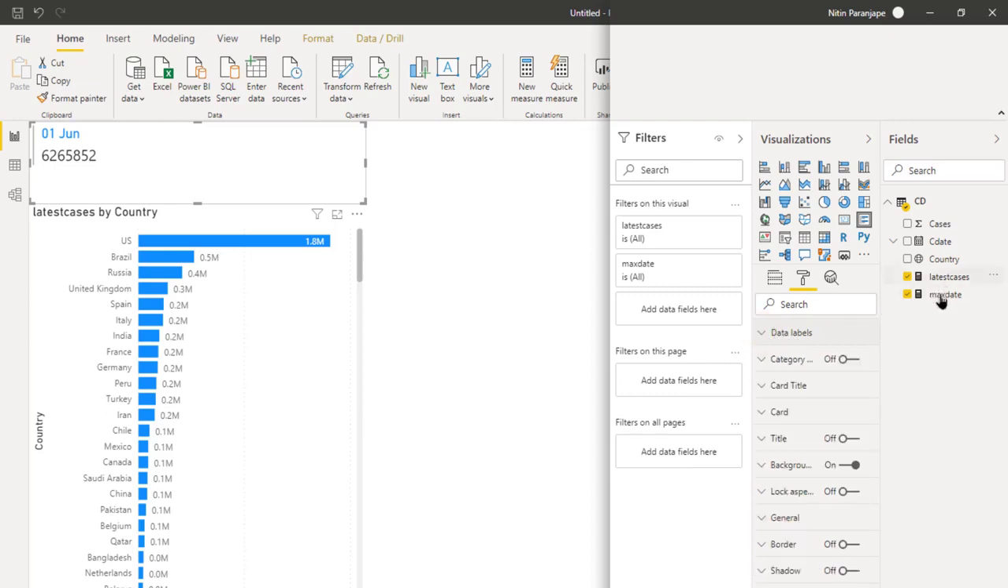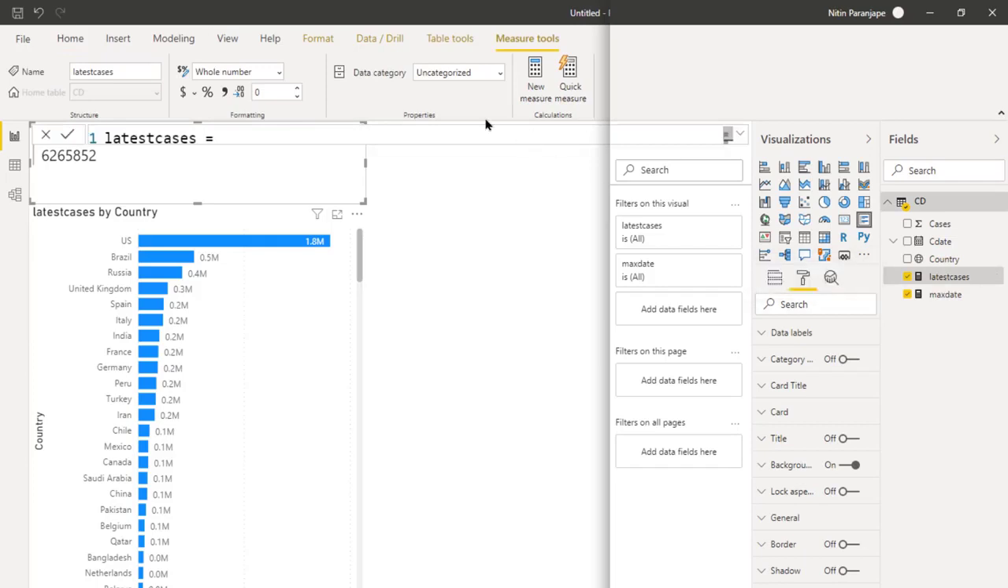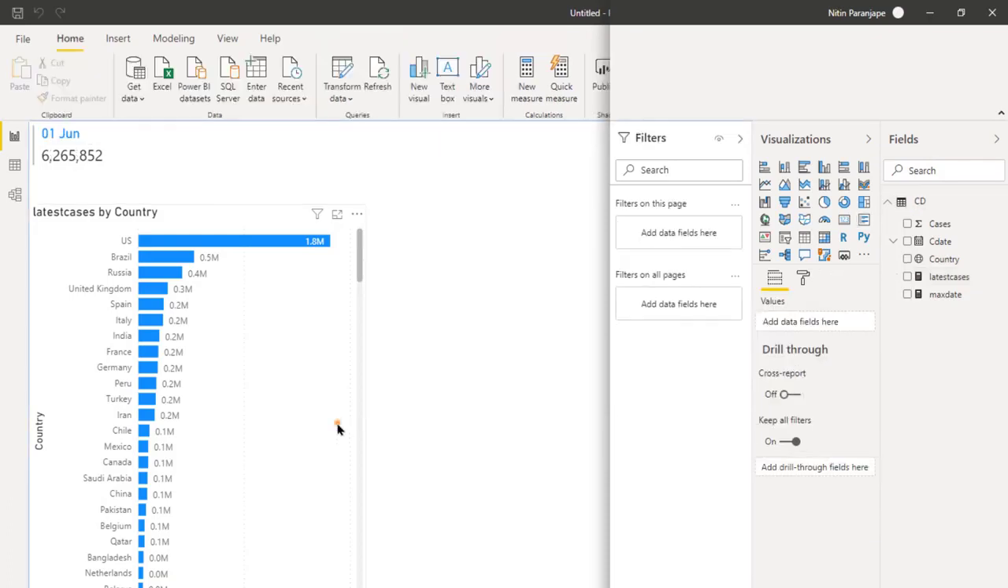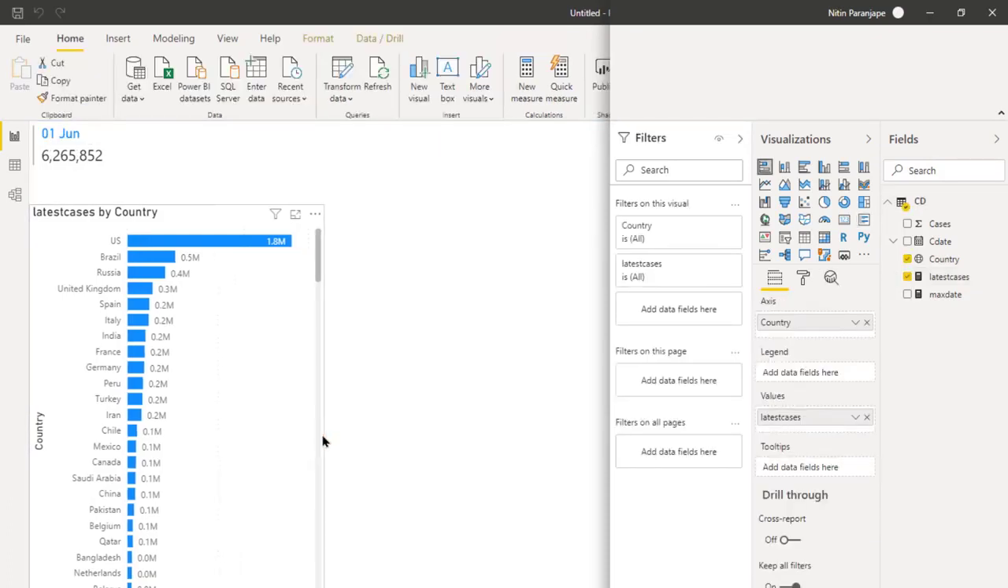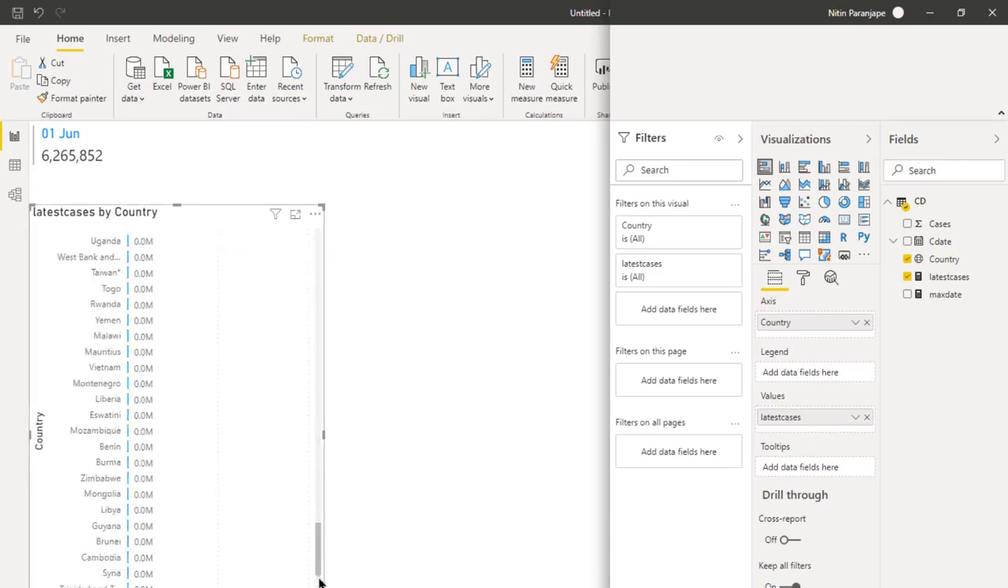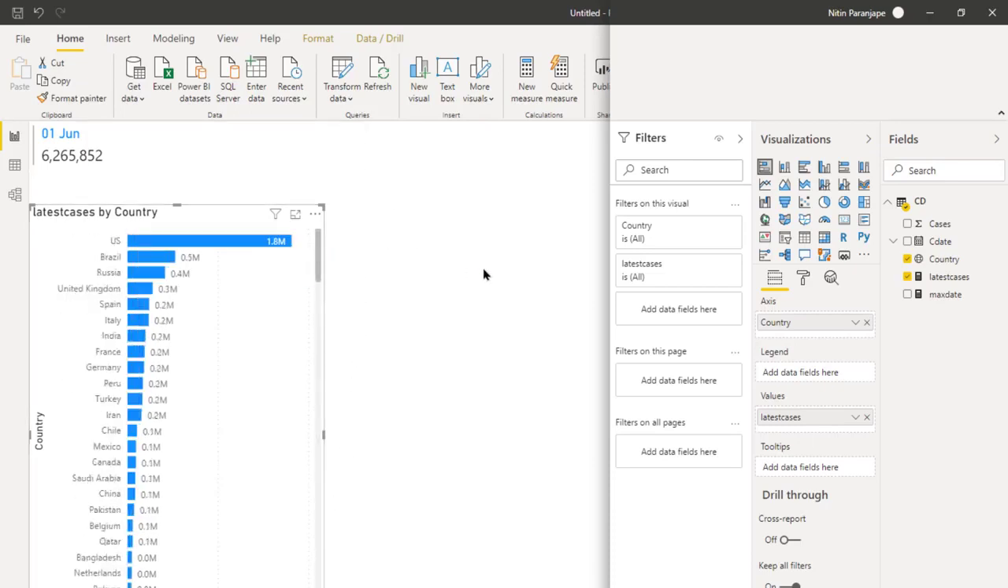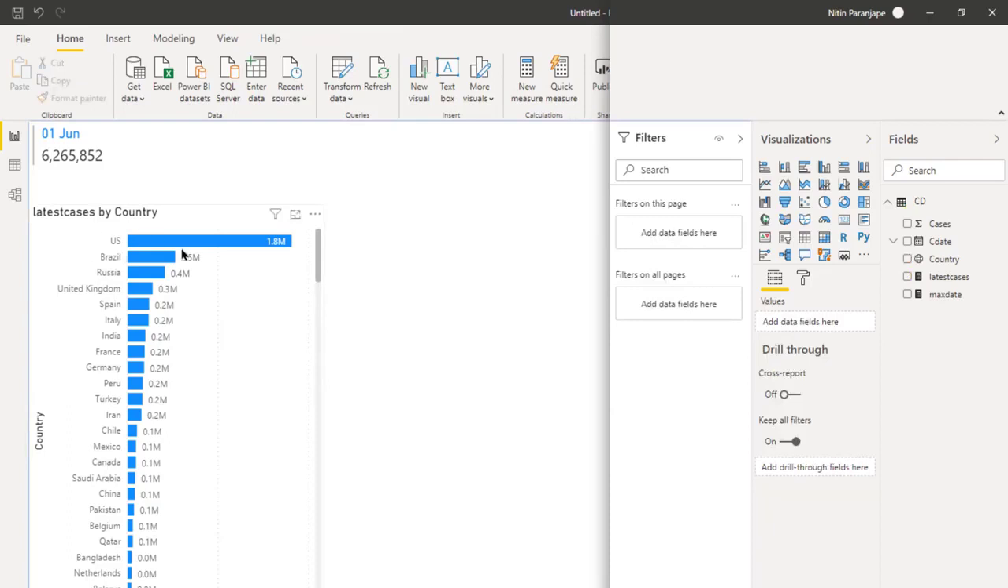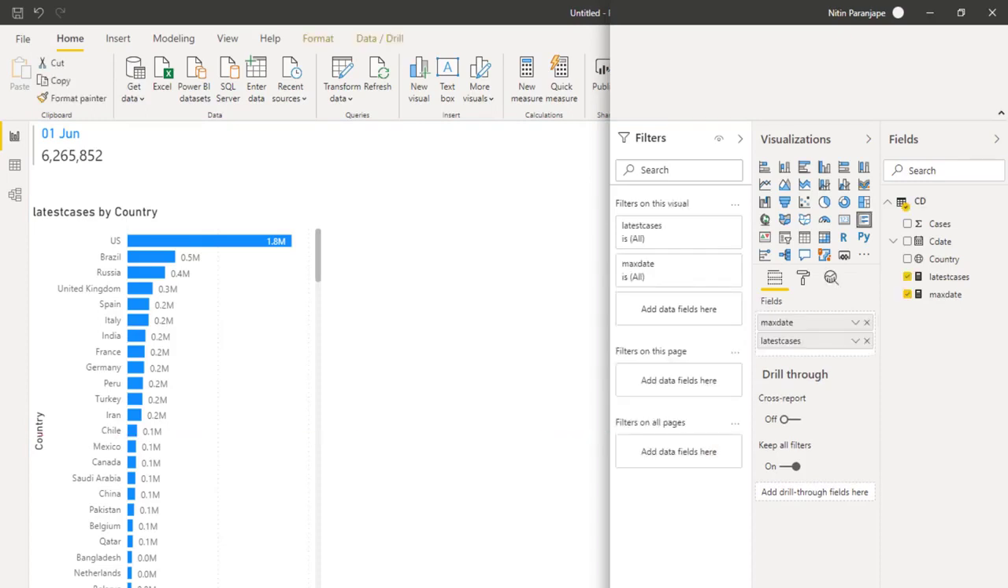But I also want to show that this latest cases should be formatted with a comma so that it becomes easier for people to recognize what is happening. So far we have shown the overall picture. Of course, there's a long scroll bar because there are a lot of countries. Now this is the overall picture as on this date. But I also want to show what happens across time because this progressed from 0 to 6 million as of today. So let's do that by having something based on date.